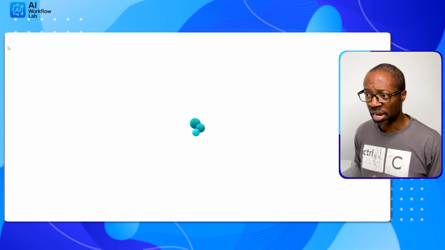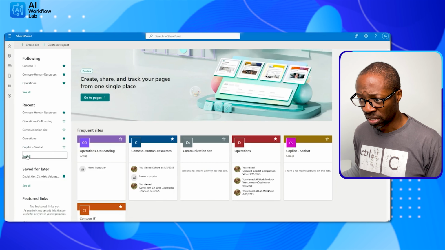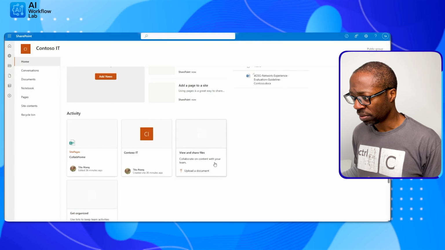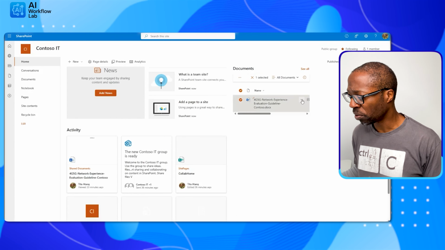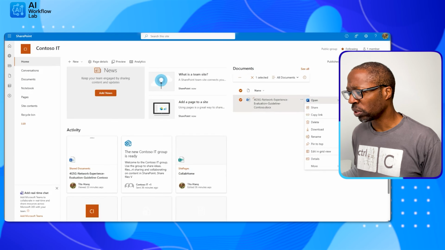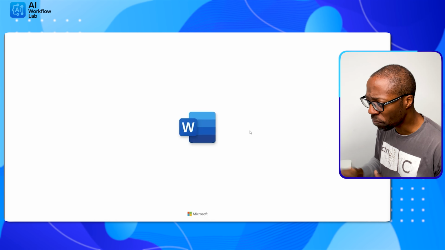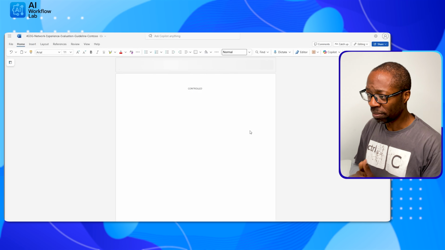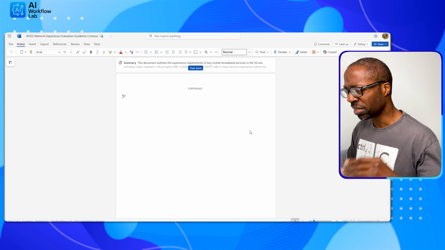I need to go to the IT department. So Contoso, let's see, now where did I put it? Contoso IT. I'm just going to find the document. Right, there we have it. It's this document here called 4G, 5G Network Suitability Evaluation Criteria Contoso. Apologies, that is a mouthful for a document name. Hopefully your documents aren't as long as mine. Don't make your document names super long.